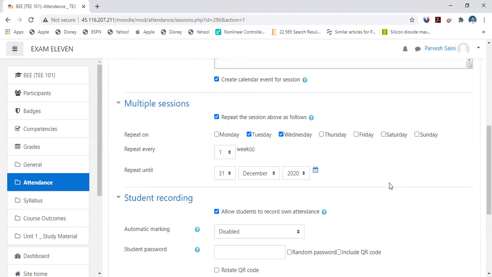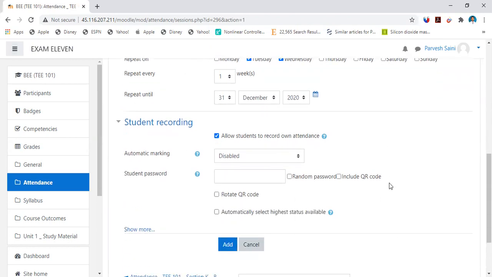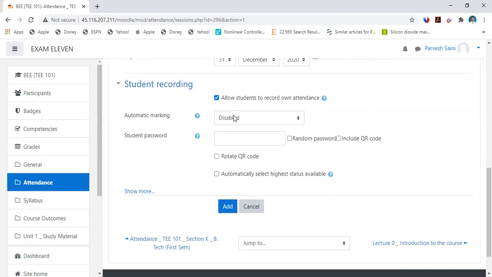Okay, so the log of the attendance will appear on your page. So later on you can collect the attendance for record purposes, right? Allow students to record their own attendance. So this you have to select. Automatic marking can be disabled, keep it disabled. Don't give any student password here. Okay, then add it. So when you click on add, it is processing.